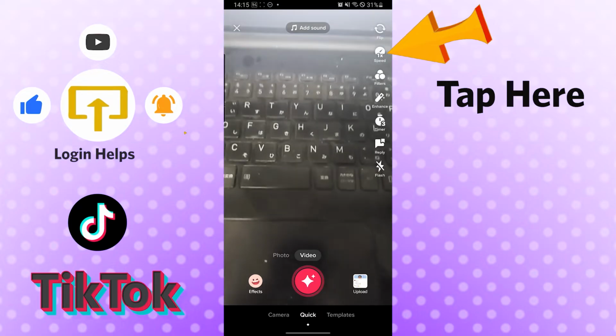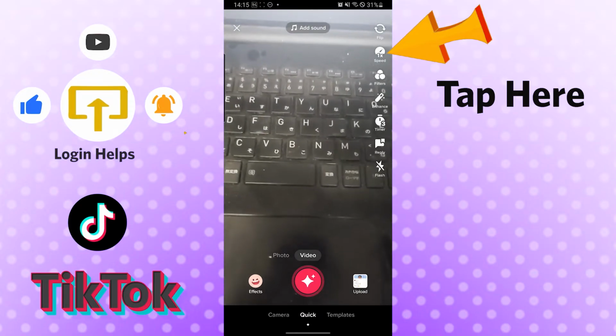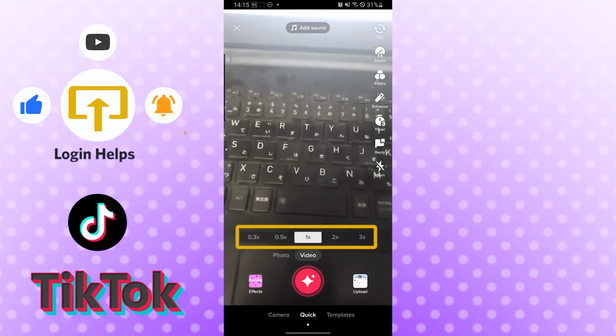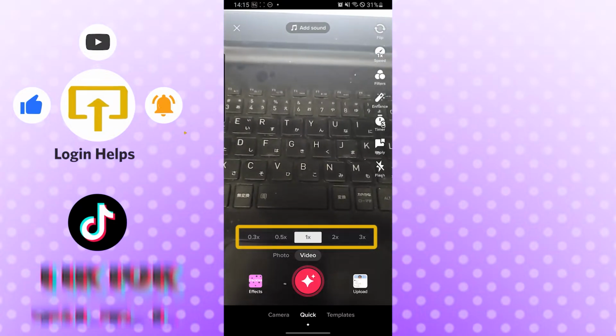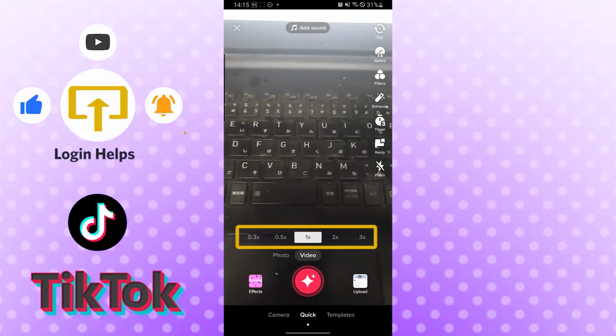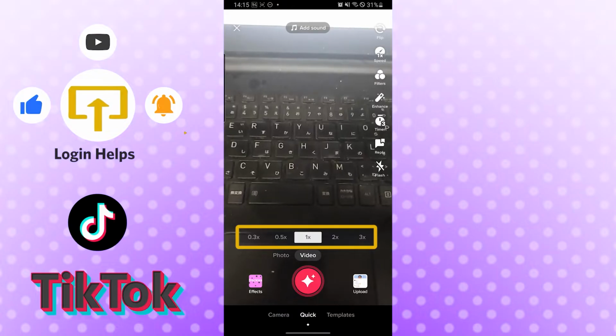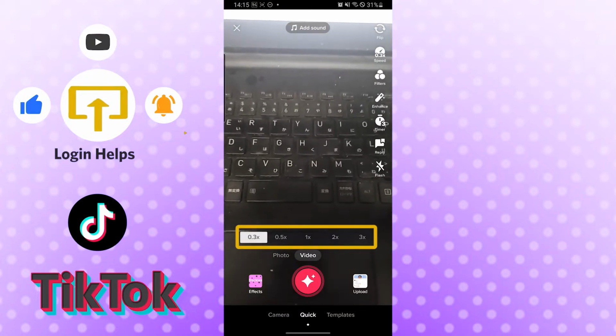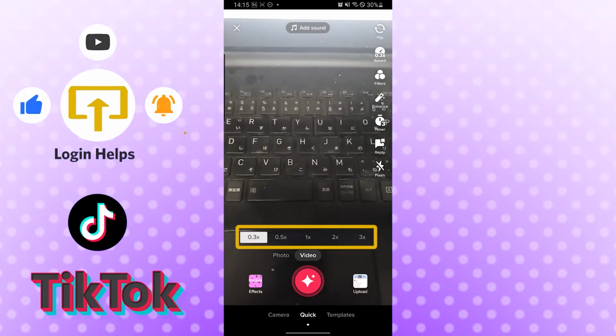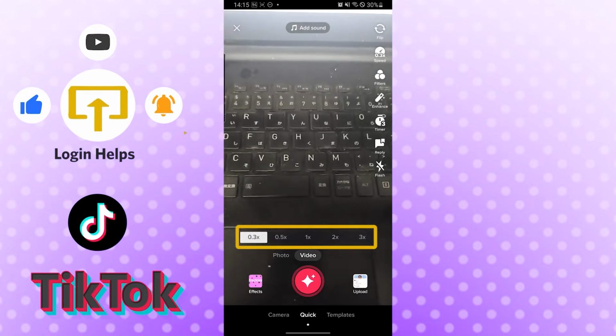And the second one says 1x speed. Let's tap there, and you can see the speed for recording video has popped up. If you want your video to be 0.3 times slow, then you must select the 0.3 times slow option over here. Then your video will be recorded at 0.3 times speed.